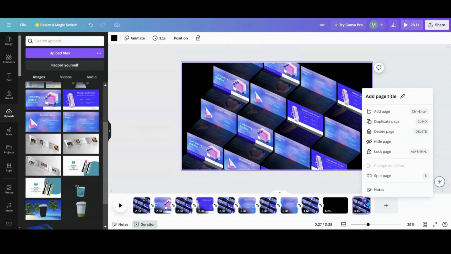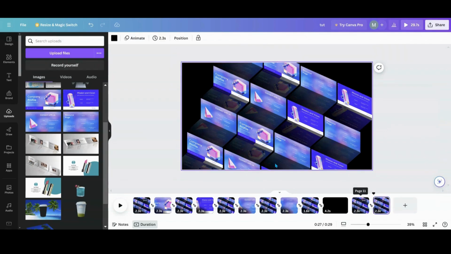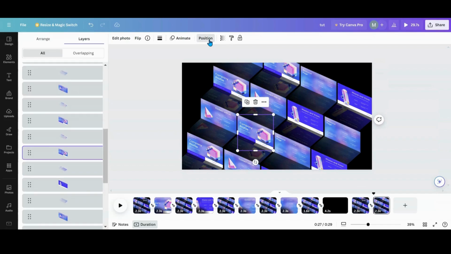So what I'm going to do for this animation is duplicate the page. Say I want to use this square first. Let's do the company profile since this is like the first page. So I'm going to hit this one. I'm going to highlight that. And then what I want to do is go in a position.